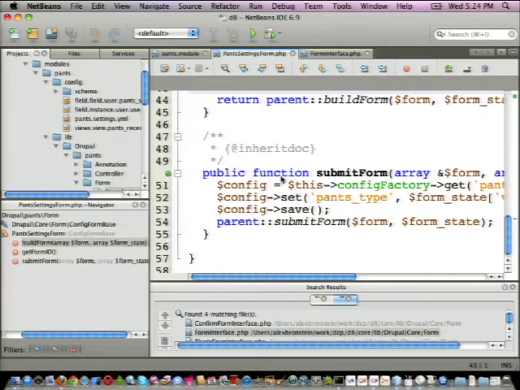So in Drupal 8, for various reasons, we said we're not going to have that automagic, and instead it's your responsibility to save your configuration as part of the submit handler of the form. Which you can do the same way. You get the config object, you call set on it, you save it, done.